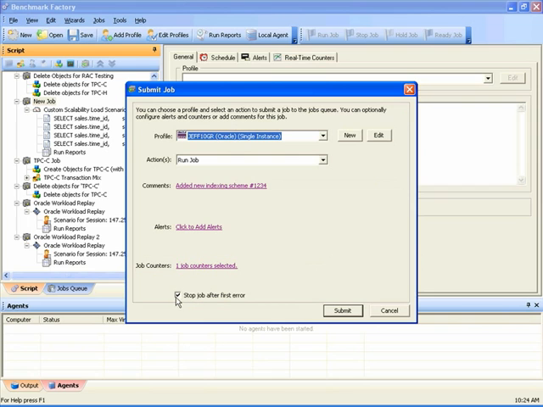And again, you notice that you have this stop job after first error. I'm going to turn this off. I'm now going to submit the job.